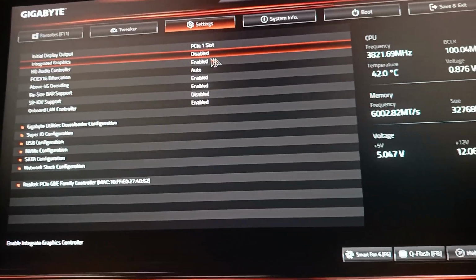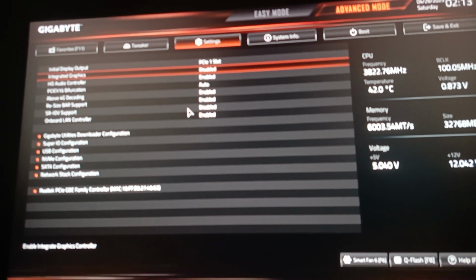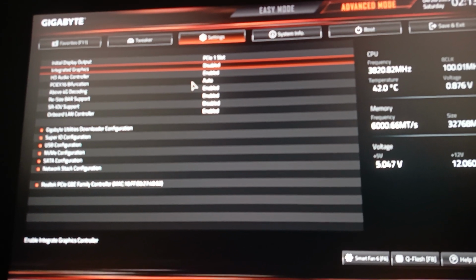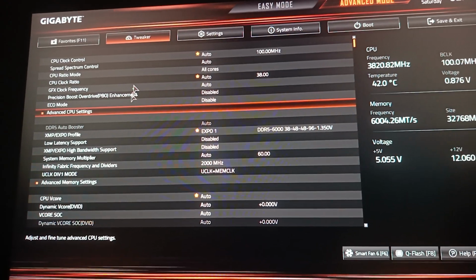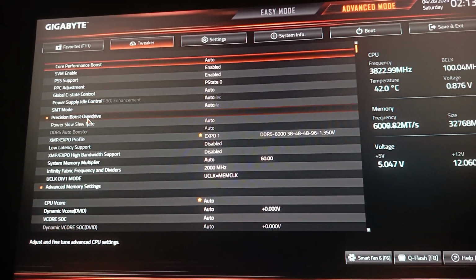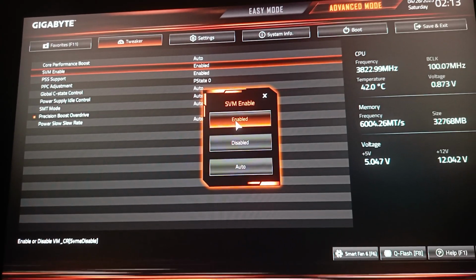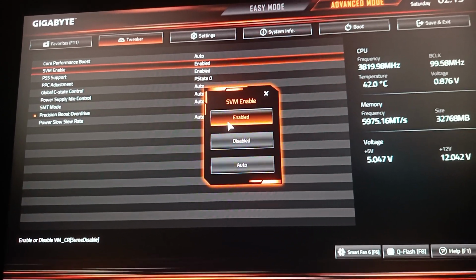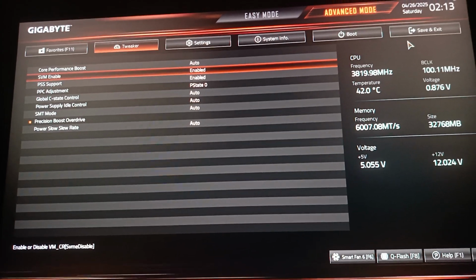Okay, and also I want to show you how you can turn on virtualization. At first you have to go to tweaker, then you have to go for advanced CPU setting, and in here you just have to enable that SVM mode. Enabled. Okay, and yeah, that's all.